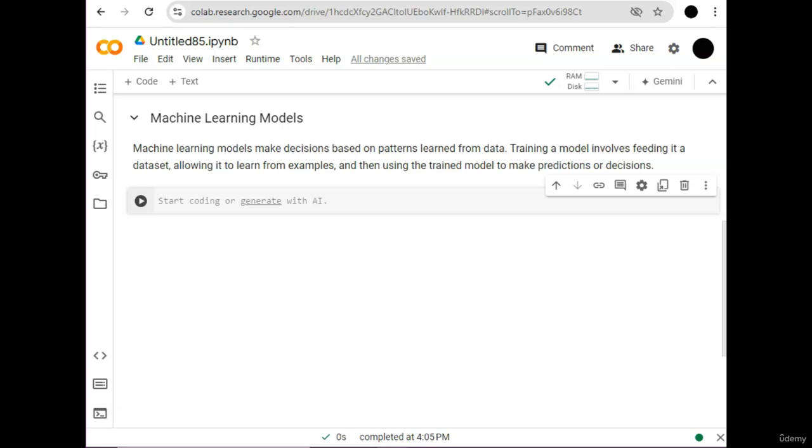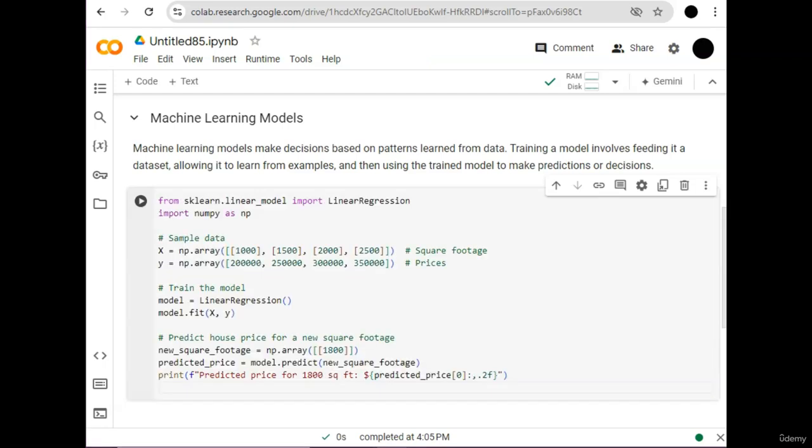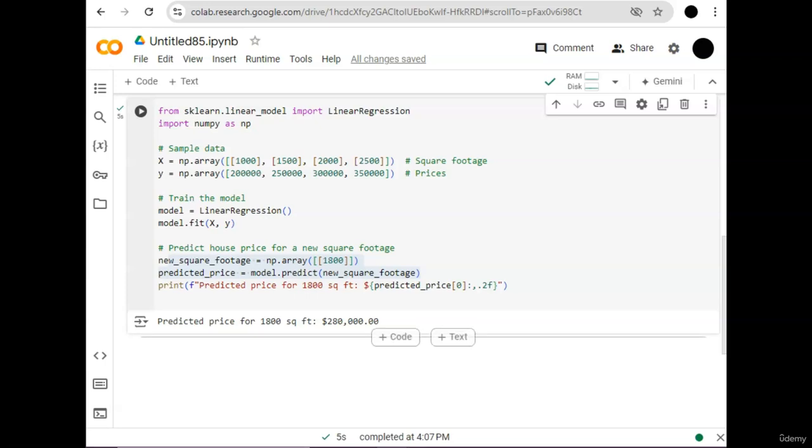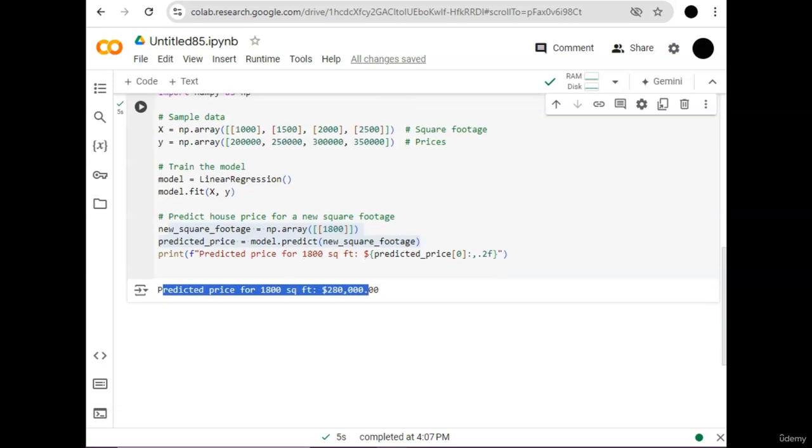Let's see an example of predicting house prices. So you import these two libraries, which are linear regression and NumPy. Then this is sample data. The values of x and y are stored in NumPy arrays. And then you train the model using the linear regression model, and then you print the predicted price. If you run this, you'll notice that the regression model predicts house prices based on the square footage, demonstrating how machine learning can guide decision making based on historical data. It says predicted price for 1800 square foot is $280,000.